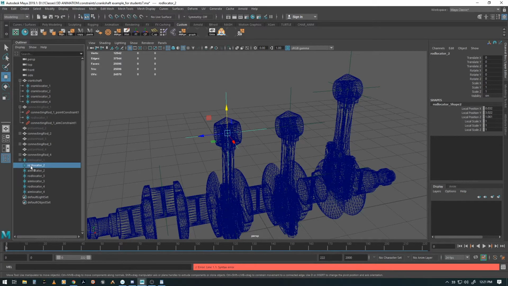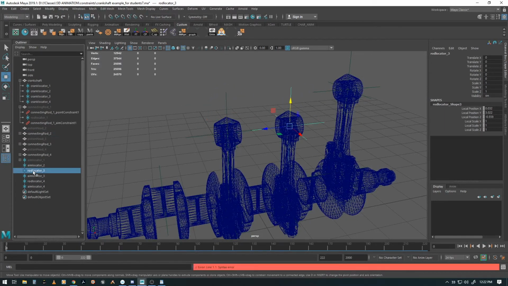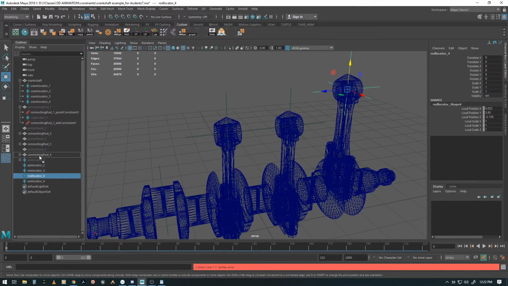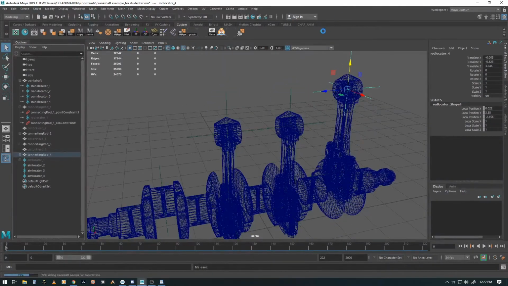So rod locator 2, yep, rod locator 2, and then you middle mouse drag it onto the connecting rod 2. Now that should move with it. Awesome. And now rod locator 3, middle mouse drag that onto connecting rod 3, and that one should be going. Rod locator 4, middle mouse drag that onto connecting rod 4, and that should be going. Brilliant. All right, so now on to the next one.